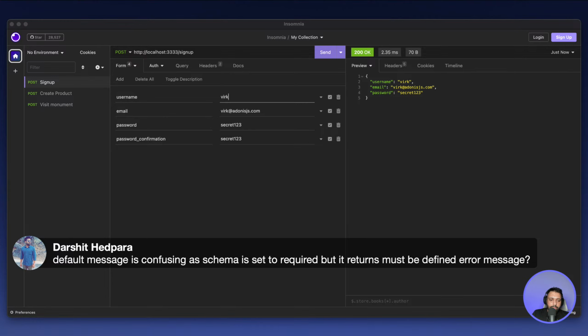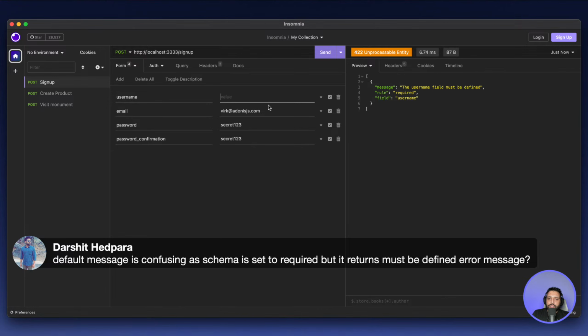I'm not sure I get it. The default message is confusing, as the schema is set to required, but it returns "must be defined." So it says the username field must be defined. I think what you're saying is that the field is defined, but the value is not there, so the error message should be more specific to that. Maybe you can define custom messages for that, but I thought this particular one works fine for both use cases. But anyway, if it's confusing for everyone, we can fix it.